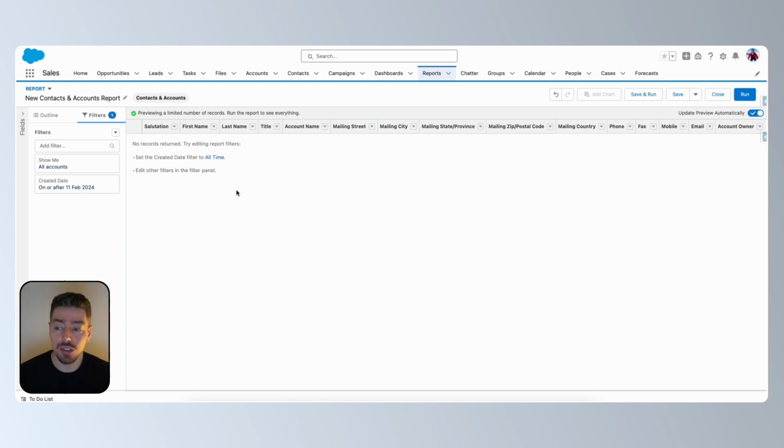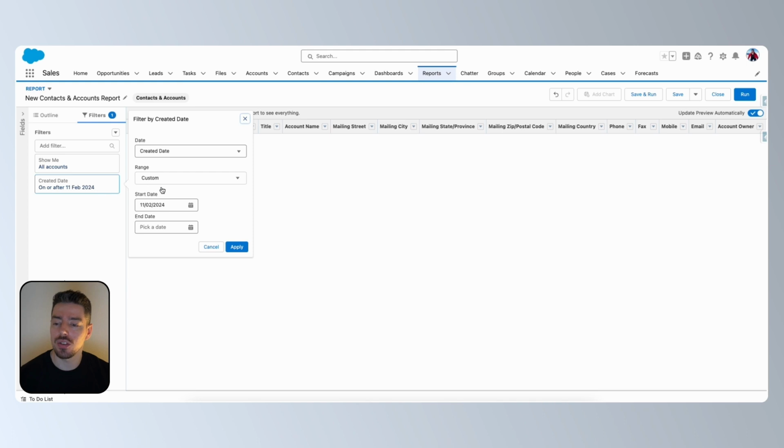Now notice that as soon as I selected that, in the center part of my screen, we have an actual preview and it's not showing me any records. It says here, no records returned. And the reason for that is because the filters work together, and the created date is unfortunately too recent for my org. So this is a dev org. I've got old data in here. And so I'm going to change that. The range of the date is going to be all time.